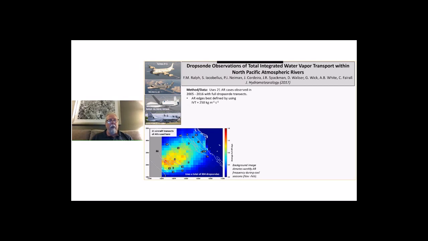Behind that, in the color field, is the frequency of occurrence of ARs based on satellite data, and you can see there's sort of an AR alley, heading northeast from Hawaii. And you can see the core, the most common area to hit shore, is up in the Northern California, Oregon area. And there's the averages I showed a moment ago.